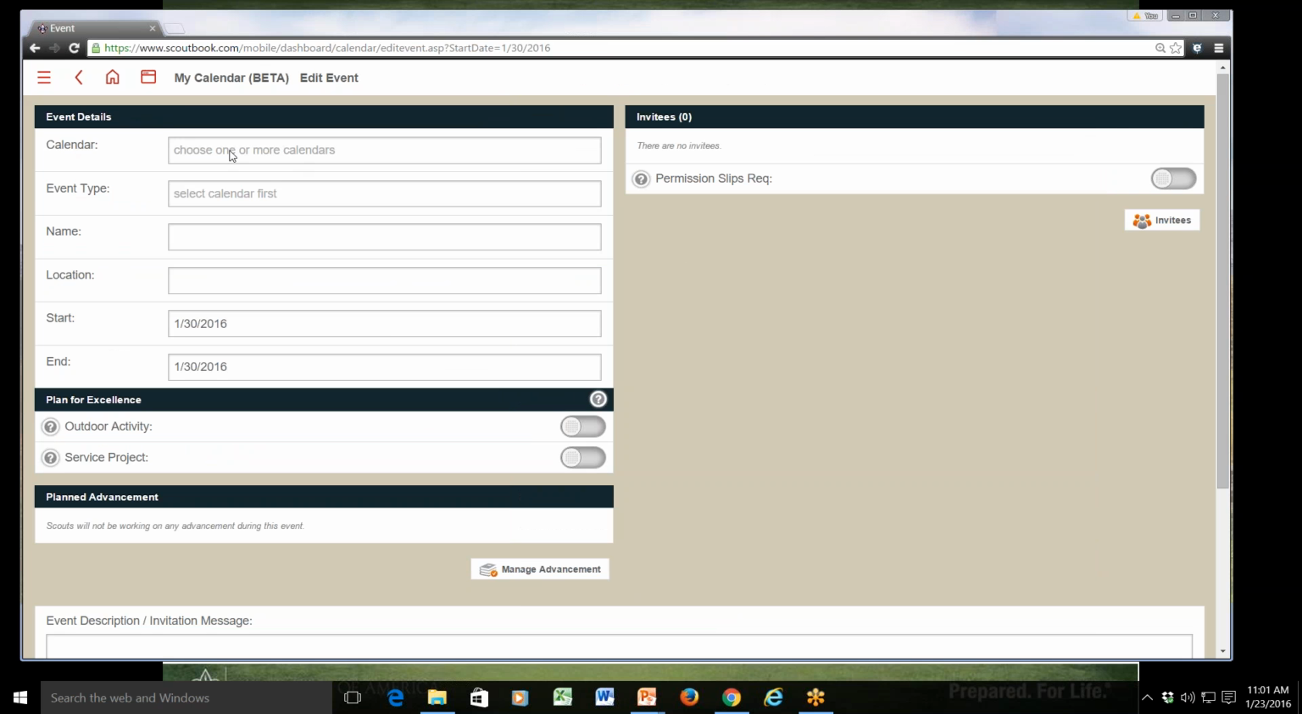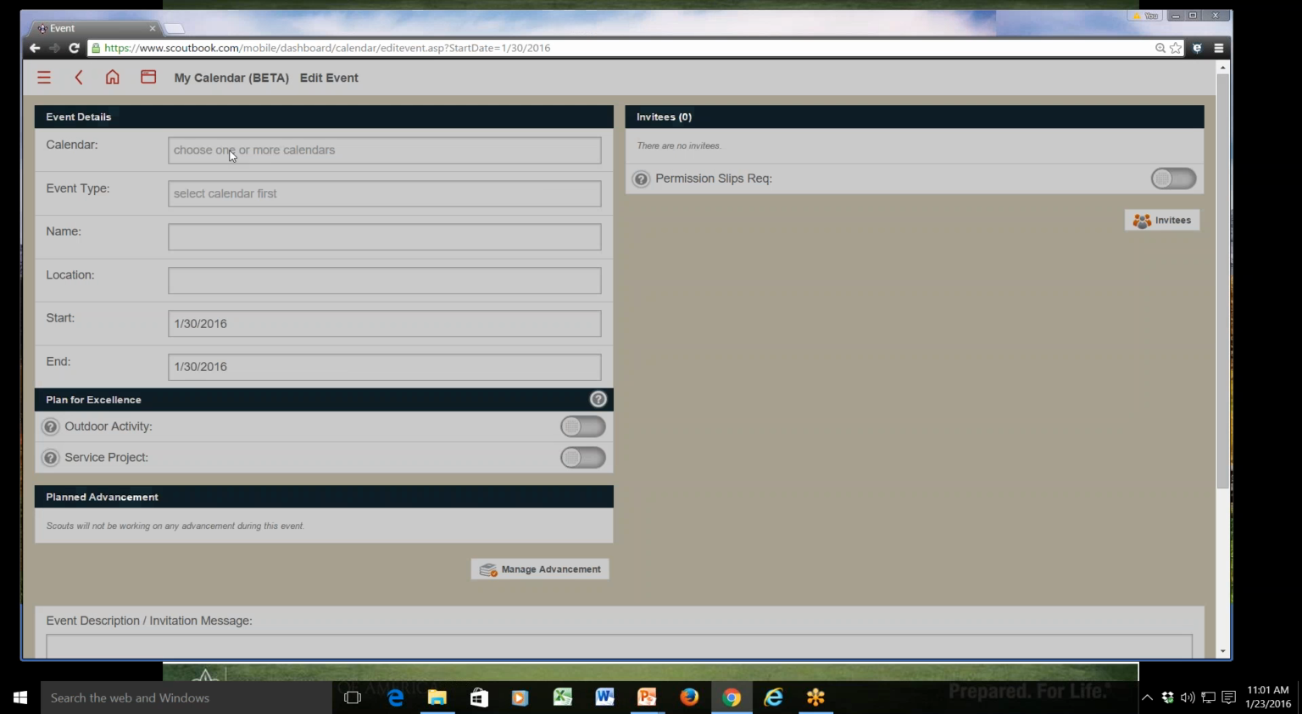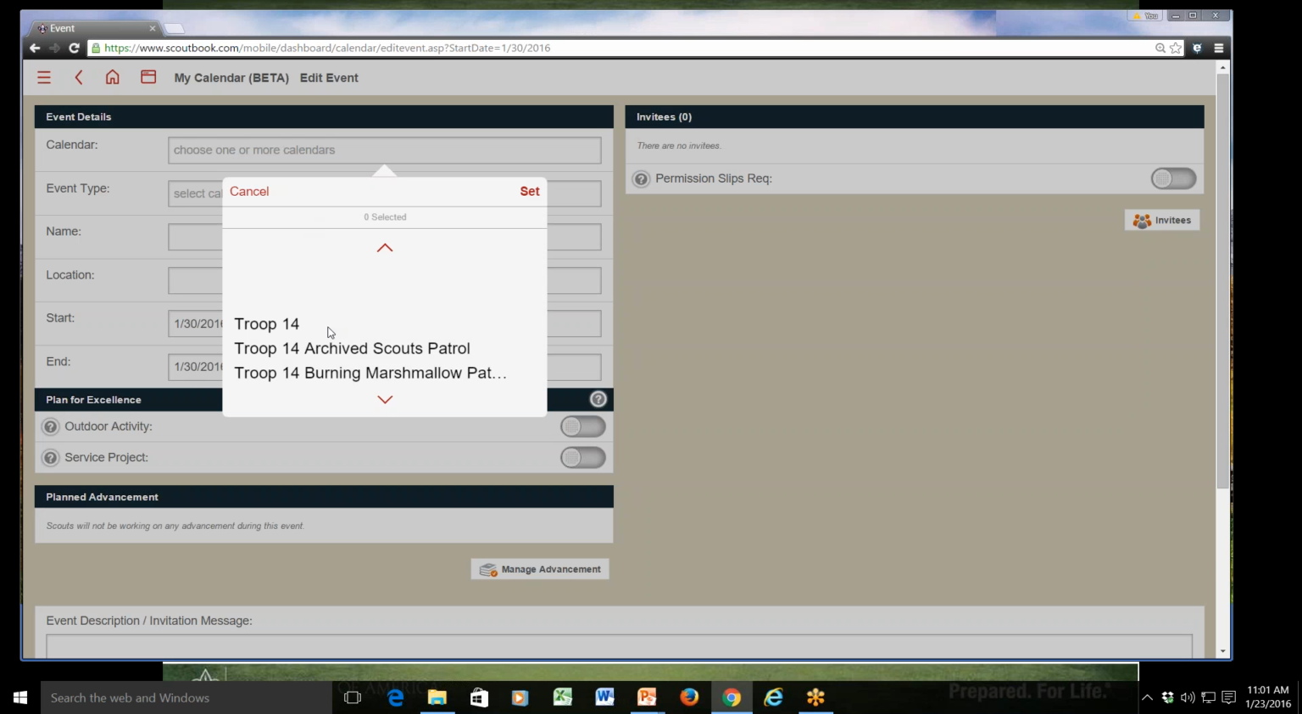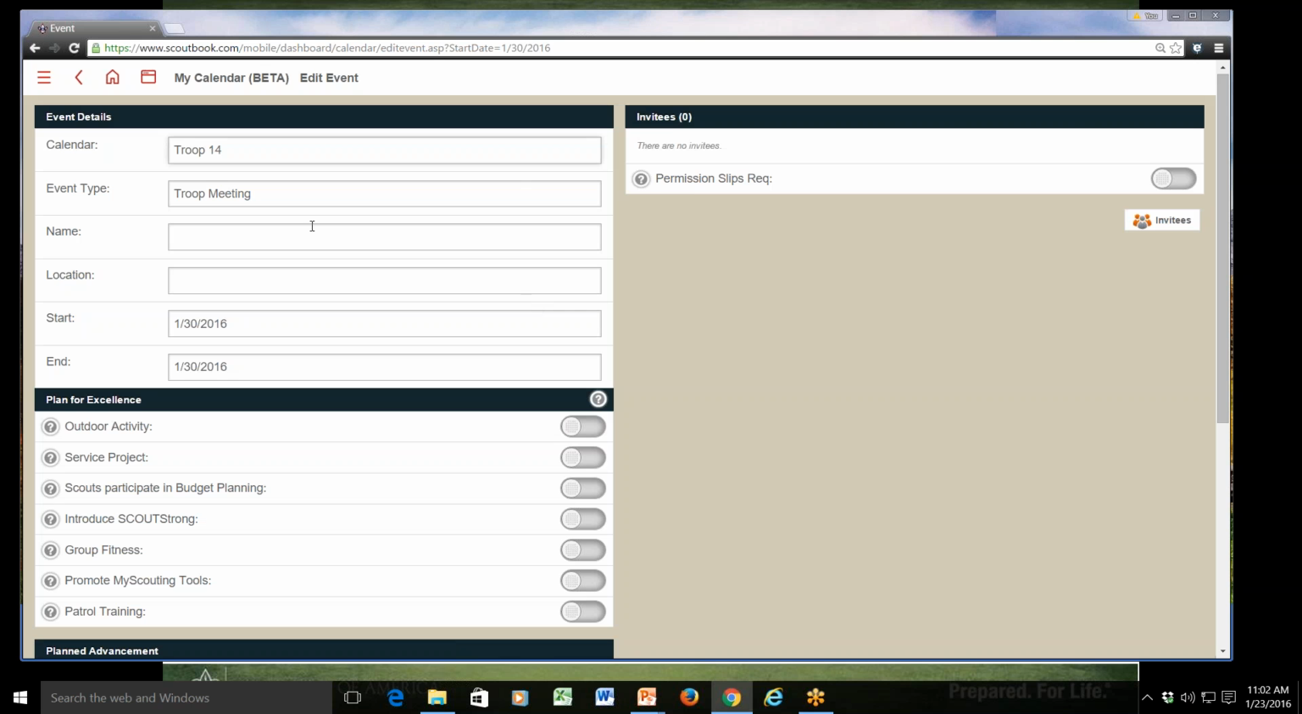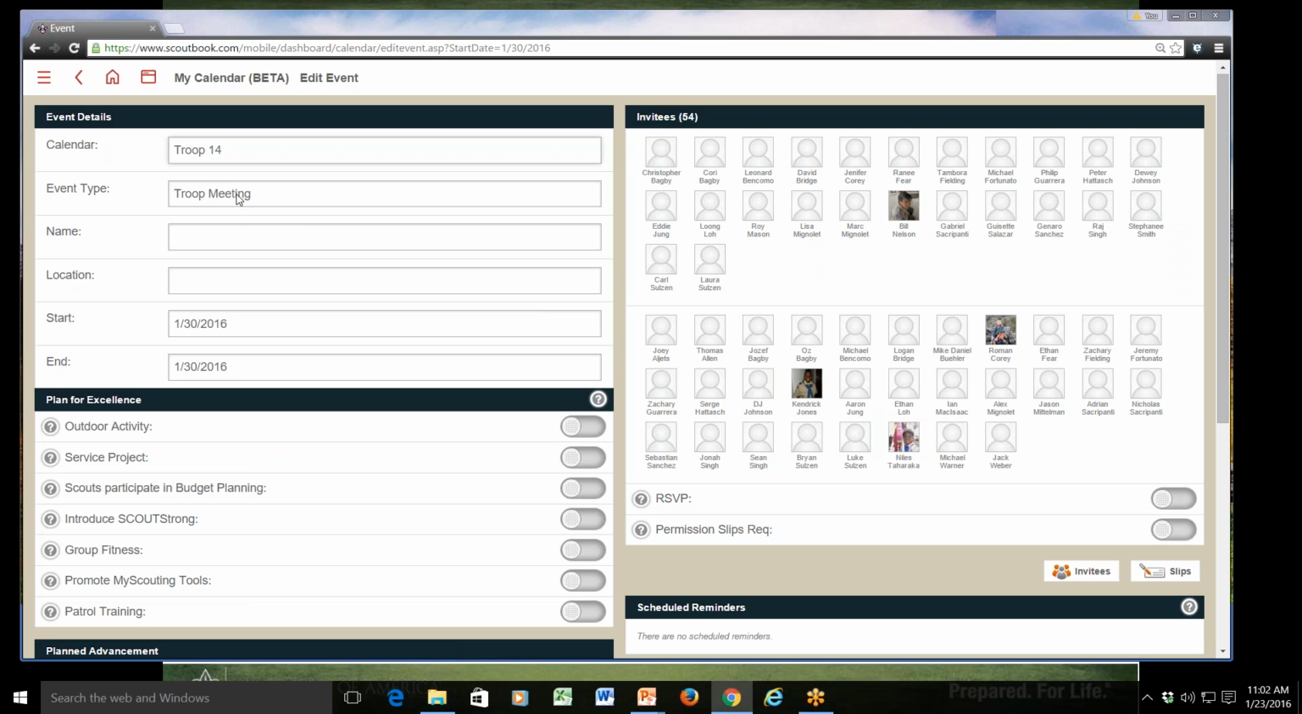The first thing we can do is choose which calendar to add the event on. It could be any of the calendars that you have access to. Normally, it will be your Troop or Pack, and either the patrols in the troop or the dens in the pack will have calendars, and you can add the event to any of those. You just select the calendars that you wish to add the event to, and when you've chosen the ones that you want, you click Set, and it will put that in.